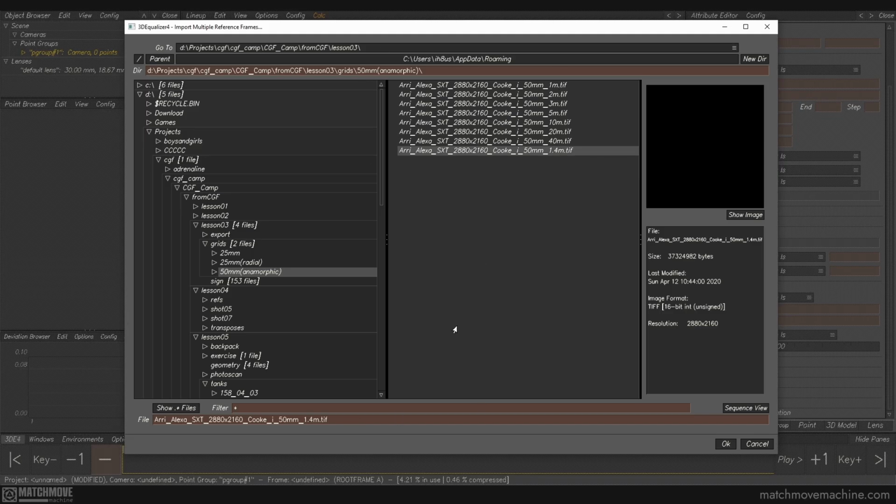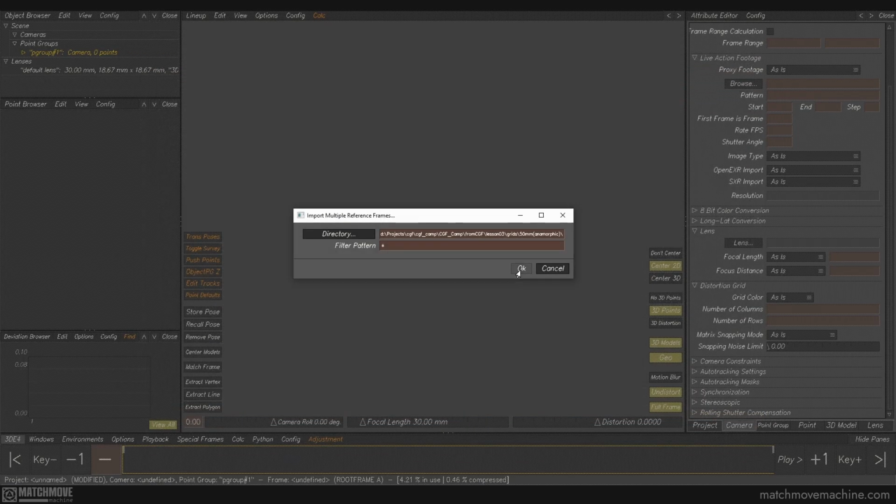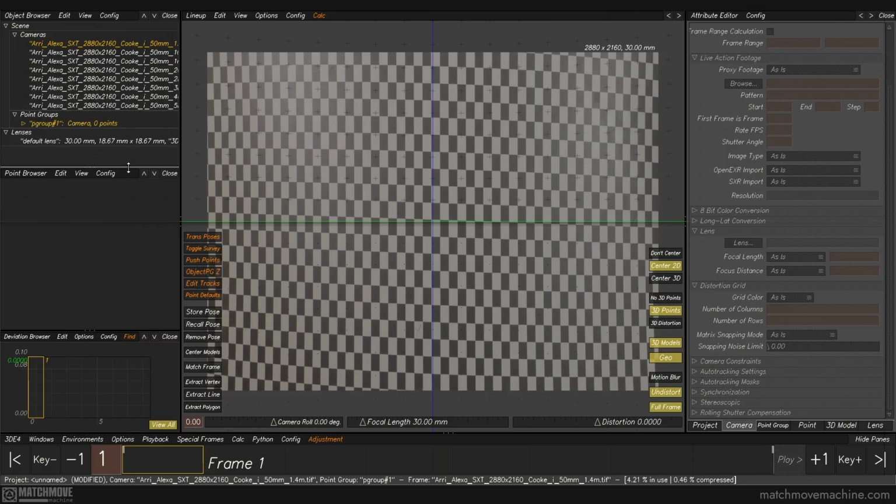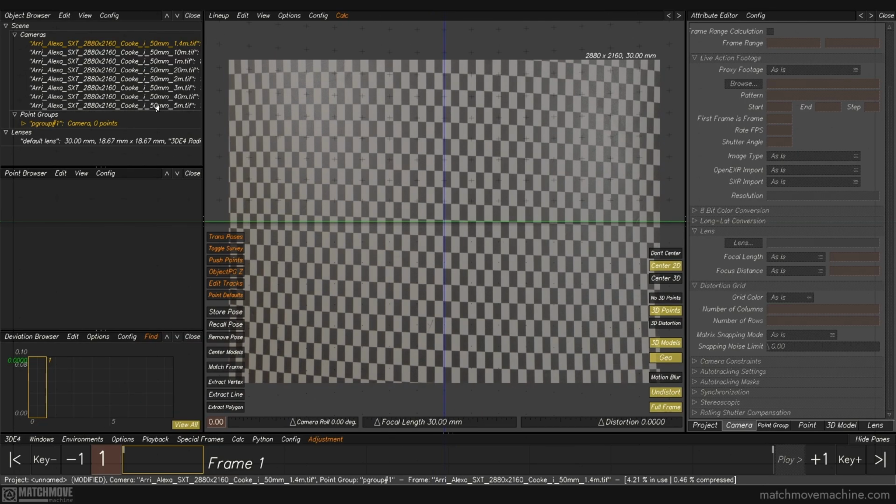To import multiple files, we don't need to specify the file name, just the path to the folder. And now we've got as many reference cameras as there were files in that folder. It's best to sort them right away, in order of increasing focus distance. That'll make them easier to work with.